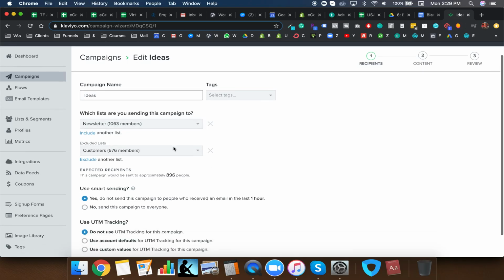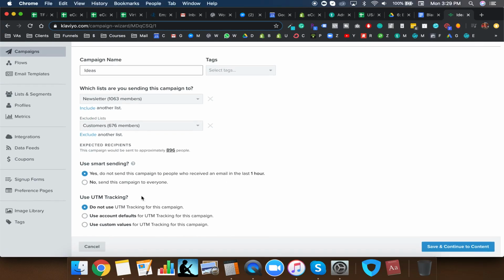Okay, so consider those different options. Generally speaking, I just send emails to all my list, because if somebody's bought from you once, they might buy from you again, so it's not that big of a deal. All right, and when you're setting them up, you have the option to use smart sending. I usually just say no, send it to everybody, so nobody's excluded, and use UTM tracking and just use the account defaults usually. Okay.